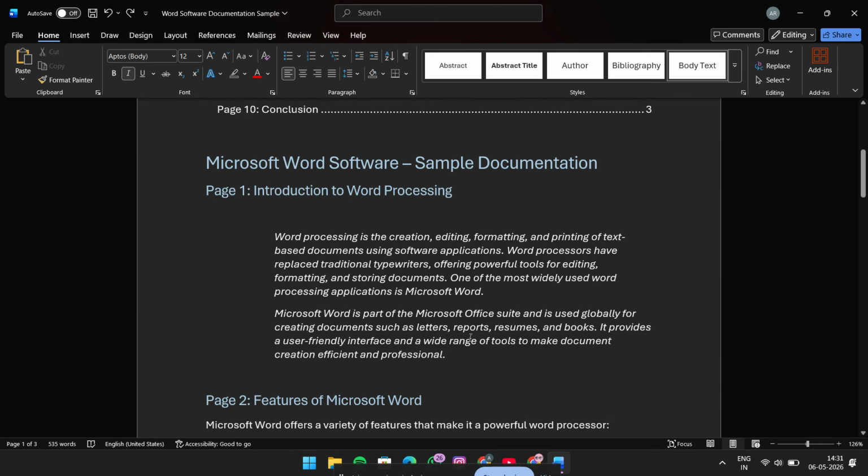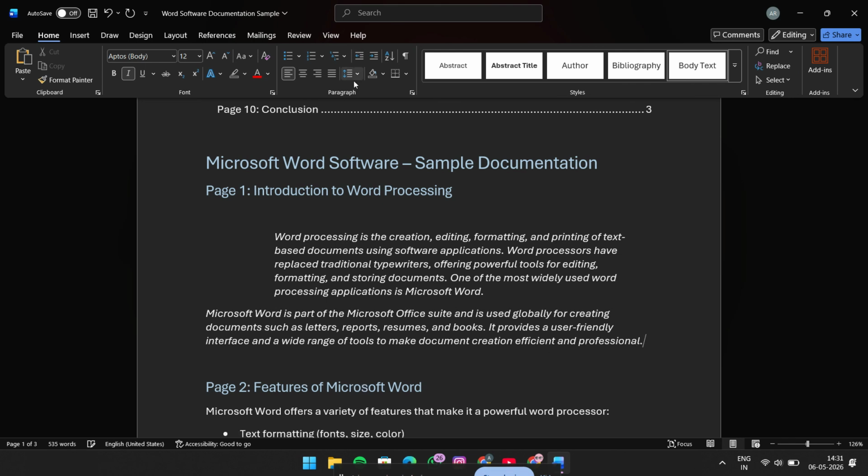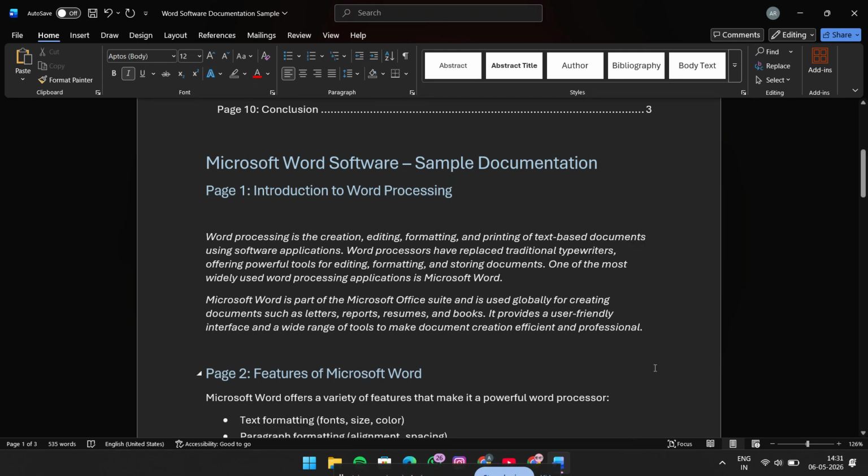If it moved too far, you can reduce the indent using the opposite button next to Increase Indent, or simply adjust it again until it looks balanced. The goal is to create a clean gap between the paragraph and the margin so your document looks more professional and easier to read. And that's it. You've now moved the paragraph away from the margin in Word. It only takes a few clicks once you know where to look.